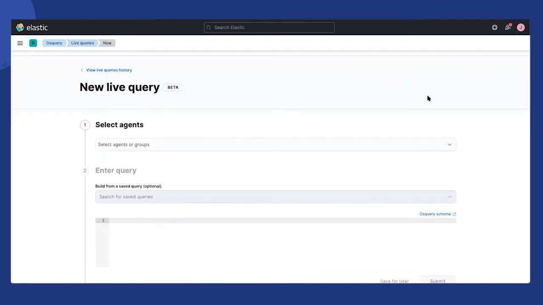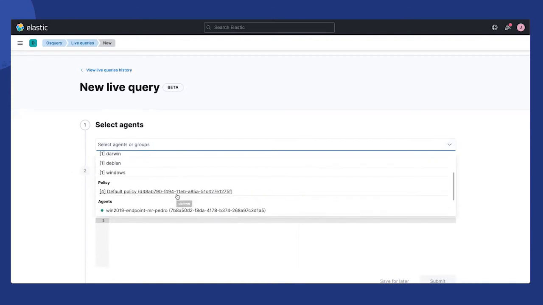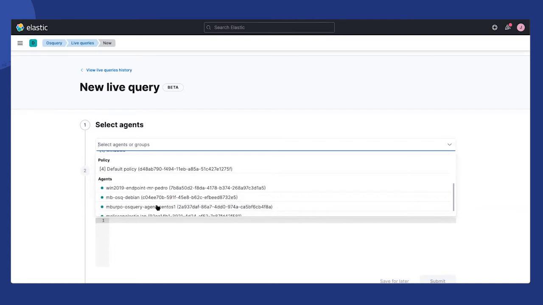So first, you need to select your agents. And you have a few options here. You can just select all of the agents that are in your fleet. You can select by platform, by particular policy. For example, if you add this integration to multiple policies, you can choose to just send a query down to a particular policy. But you can also look for individual agents, and you can search by the name or the ID, because some people might have non-unique names for their agents, but that ID is always going to be unique.